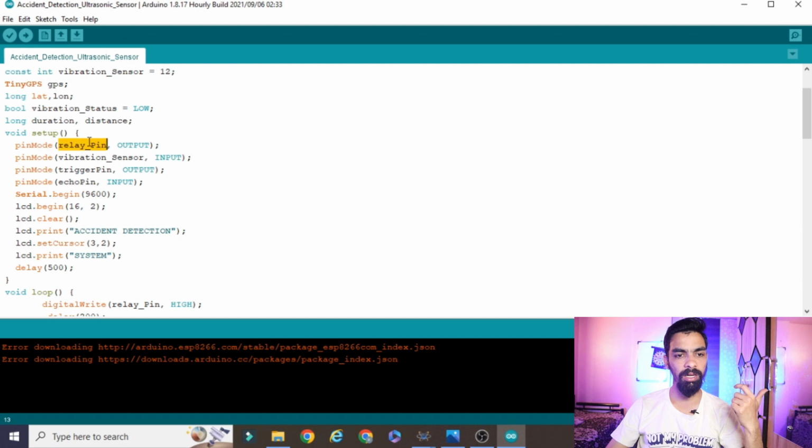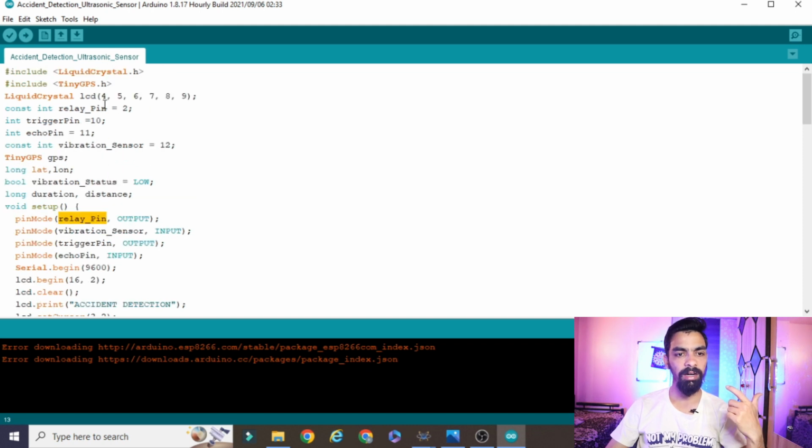So pinMode, then pin number, then OUTPUT, that is that pin works as output. That's why it is output. Why is it output? Because Arduino sends the signal to the relay to turn on the motor and to turn off the motor. That's why the relay pin, nothing but pin number 2 of Arduino, works as the output pin. Same as, the vibration sensor will send the signal to the Arduino and Arduino receives that signal. That's why the vibration sensor pin, that is pin number 12, acts as the input pin. Trigger pin as output, echo pin as input. So all these pin configurations we will define here.